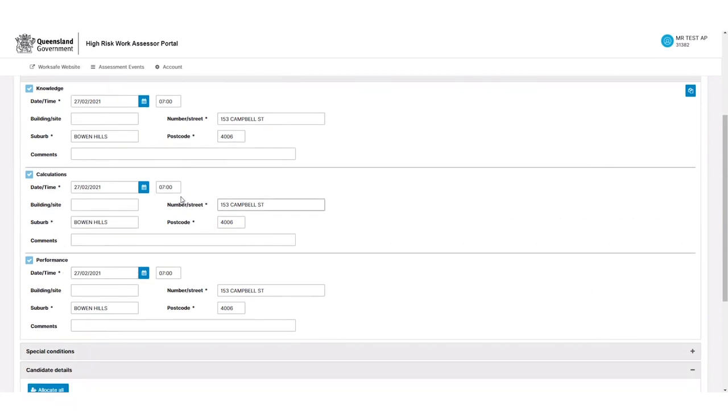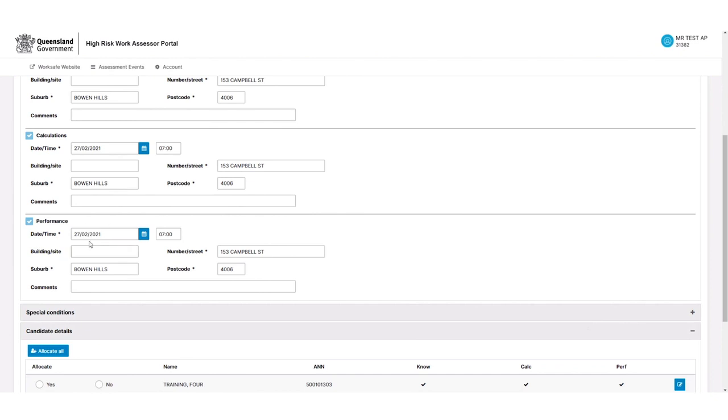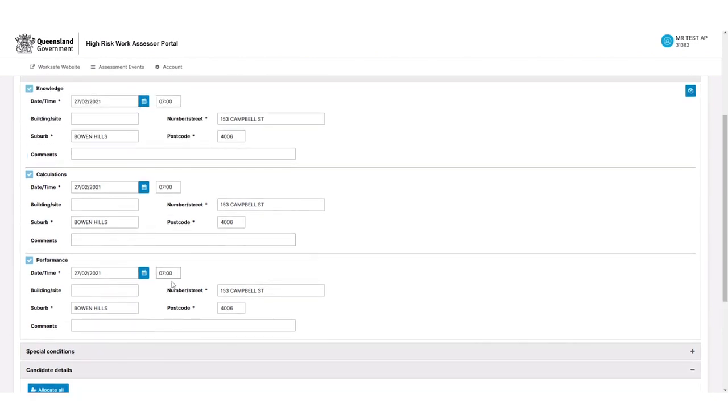If you don't want to copy the details, you don't need to, you can manually type them in. Just keep an eye on your times. And once you get to the performance, your performance cannot start at the same time as your knowledge and your calculations. So you can change your performance to any time that's later than the knowledge and the calculations.